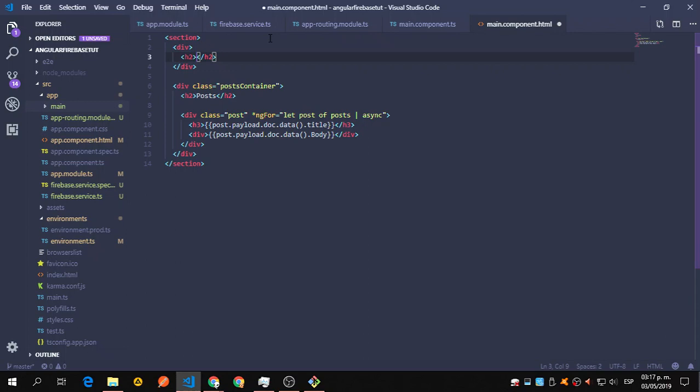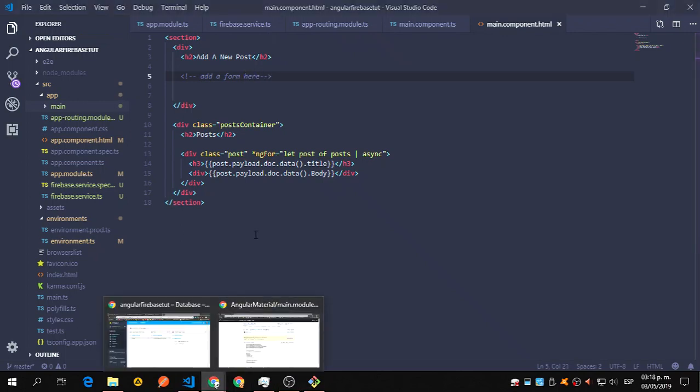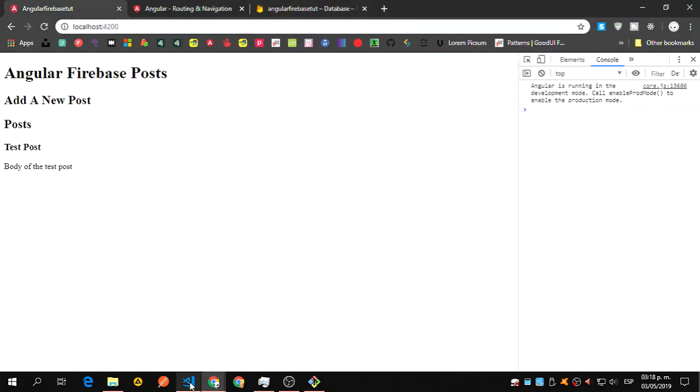So let's say posts, add a new post. Let's add a form. We need to add a form here, not there, here. Okay, so that form is going to allow us to add something to Firebase or Firestore.